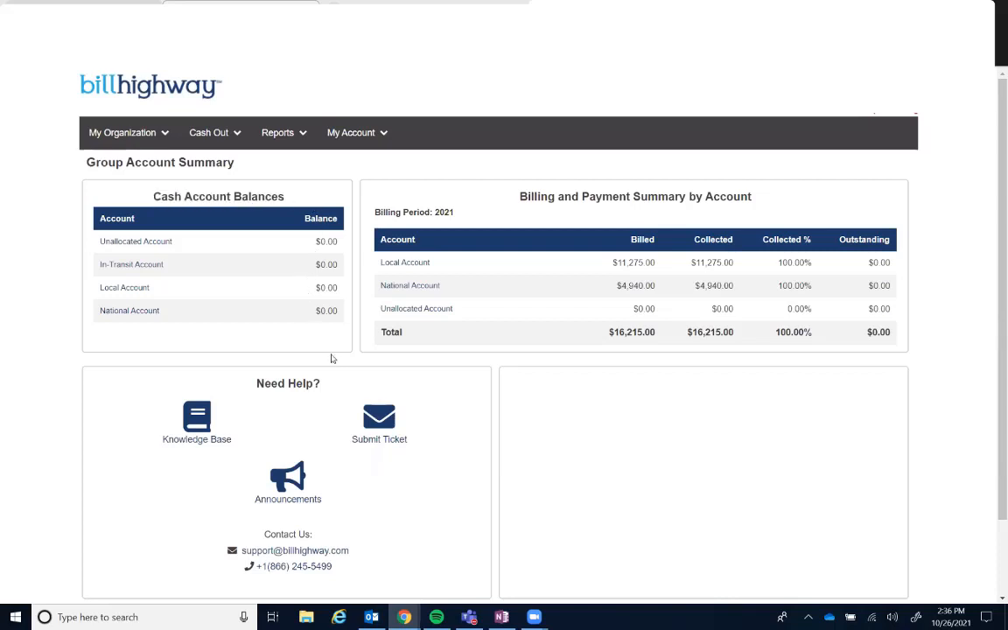zero. Also, what's happening is that when we process a payment, you're going to see that come into one of these cash accounts. Most likely it's going to sit in this in-transit account because it doesn't know necessarily where it needs to actually go. And so it's coming in. And then once we know that it is a valid payment, right? So there was enough funds to cover whatever that member was making a payment for, it will then move into either the local account or the national account.